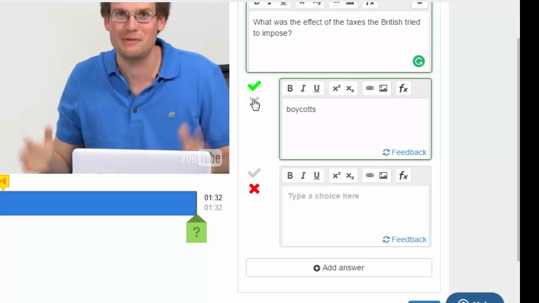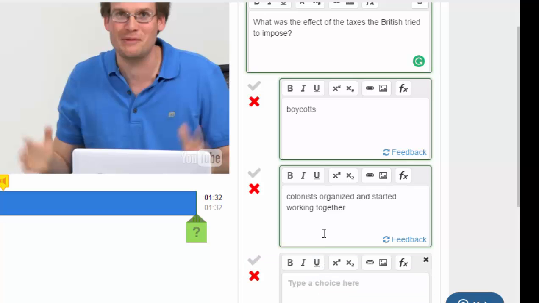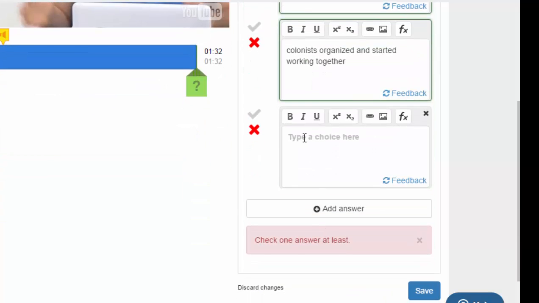And this is where you would say if the answer is correct or not. This one I'm going to say right now is wrong because I'm going to have another one at the bottom where there's more than one answer. So boycotts, then colonists organized and started working together. Now I want to have 4, so I'm going to add an answer there. My next one is going to say colonists killed the king.